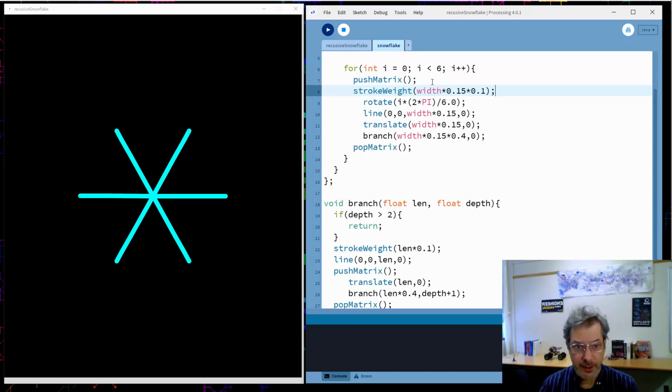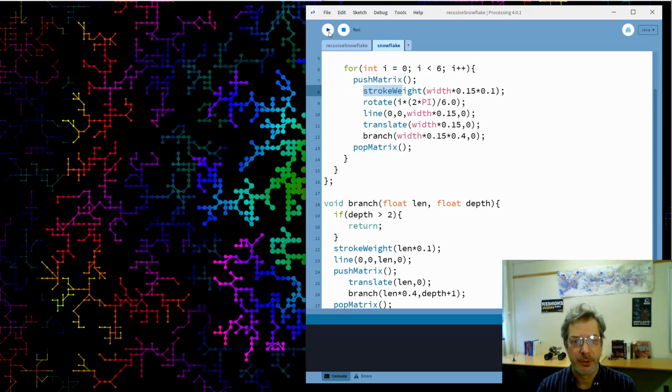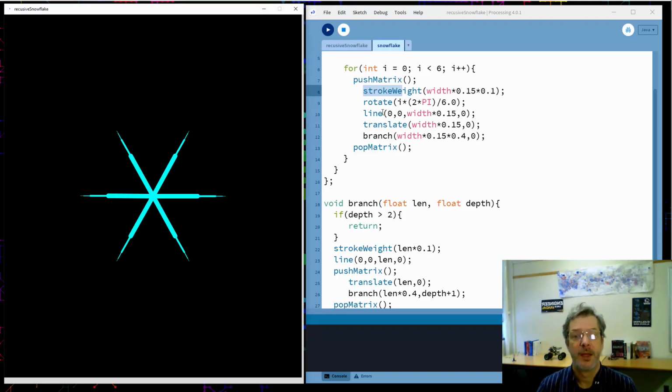Otherwise, the stroke weight that I will end up with is whatever this function sets it to be. So I need to reset it for each branch. So as I draw each central branch, I have to set up the stroke weight, the rotate, before I draw the line. So here we go. And now you can see those recursive branches because they've gotten a little bit narrow. Not quite a snowflake yet, but we're getting there, okay?